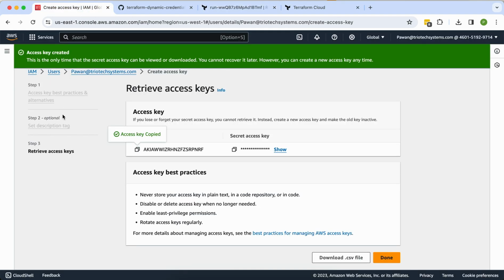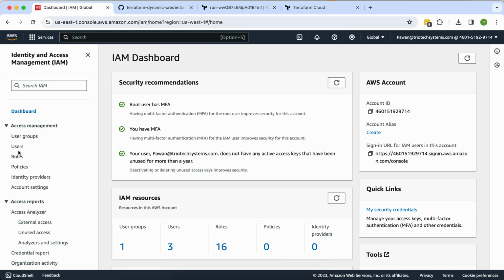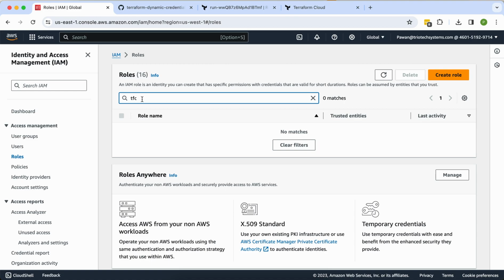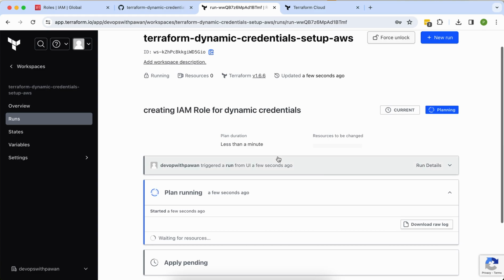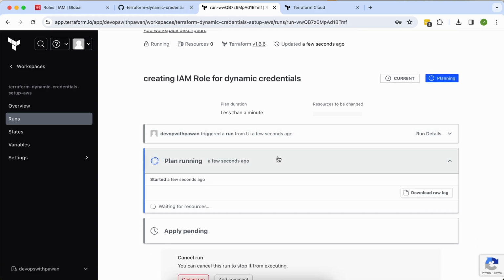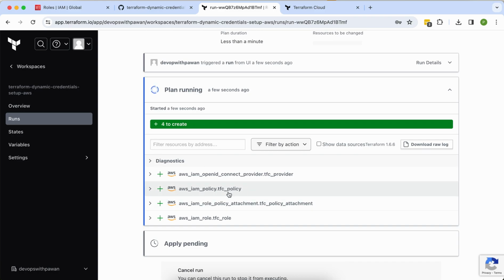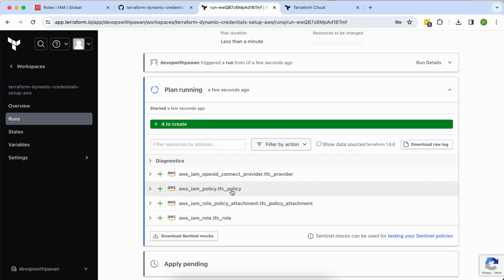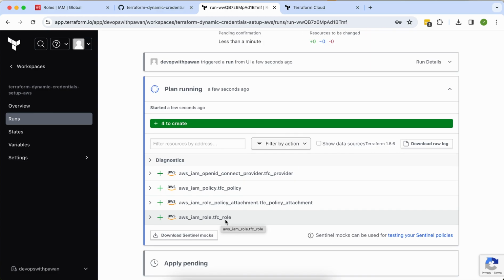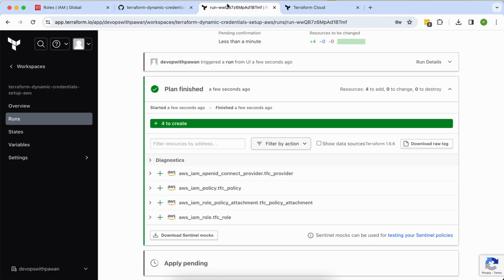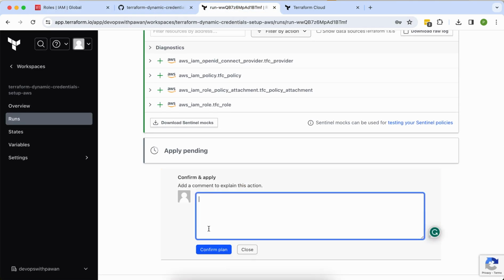In the meantime I will show you IAM roles. In the roles, there's no role coming from TFC. I will go again into my plan. Four resources are being created. The policy is tf_high_policy, and the role name is tf_role. I search for tf and there's nothing. Once I apply, we will definitely see the role here. Confirm and apply.